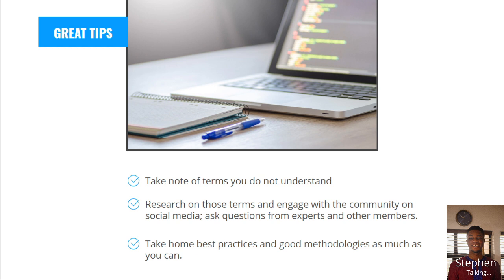So take home, and this is not just for beginners, but for the broad spectrum of practitioners, everyone. Take home best practices and good methodologies, because those are the key things that really help you grow your career. So take home best practices and good methodologies as much as you can from the session.